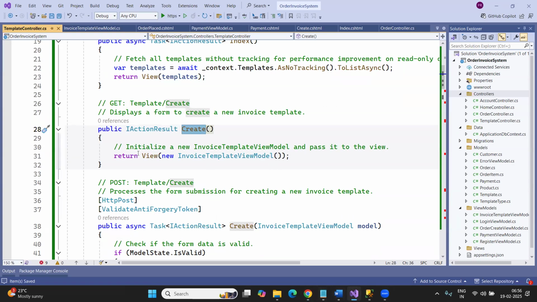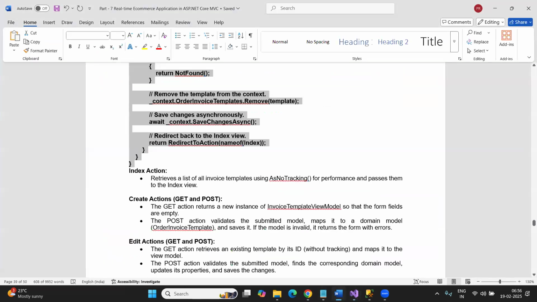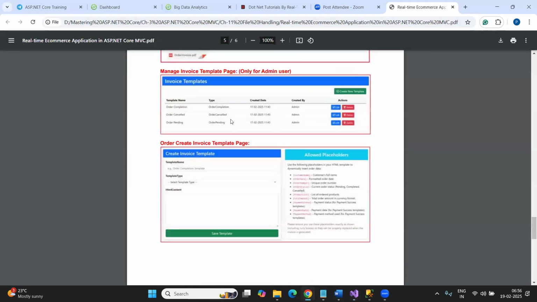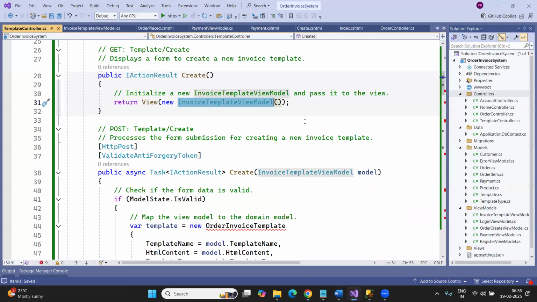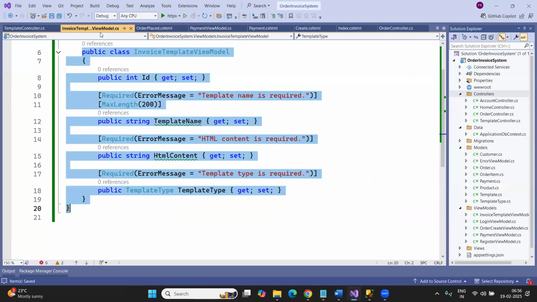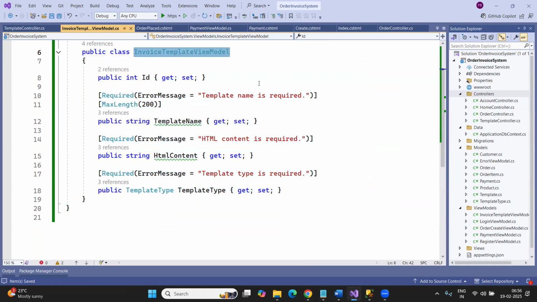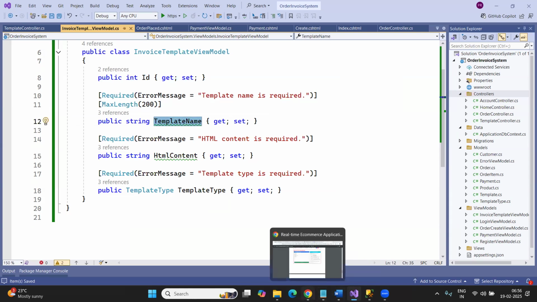For the create view model, I'm not passing any data. I'm simply passing an empty invoice template view model object, and that is going to be used to create this view. Once the data is submitted, it is going to be submitted to this invoice template view model. So we will accept that. The ID is not required while creating. We will take the template name and the HTML content. This template name is the hard-coded one, which is going to be provided by the user.